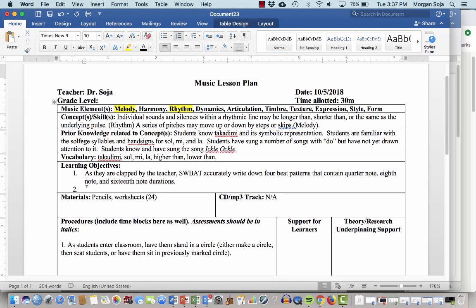Now, how do I want them to talk to me or describe to me that low note? I want them to know it. So what sorts of activities can I put them through in order to do that? Or what one activity could I put them through?